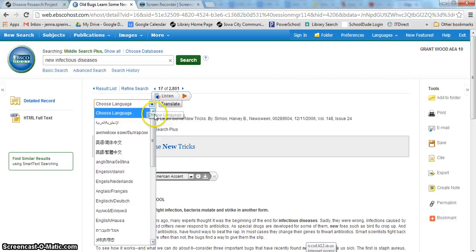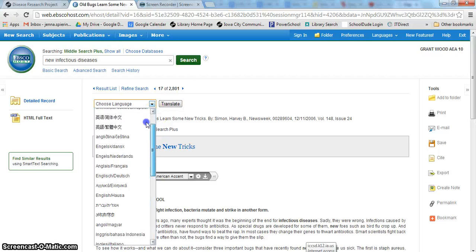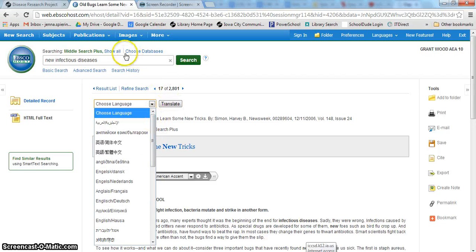Also, there's an option to translate up here in EBSCO. So I recommend using EBSCO to find some current events and other news articles about infectious diseases. I think that'll give you some really interesting perspective on some of your questions.